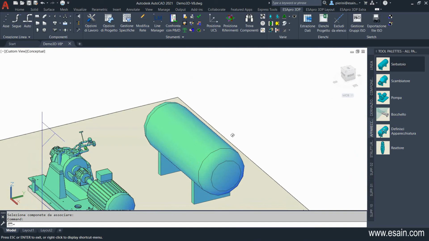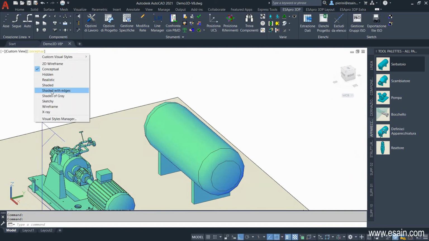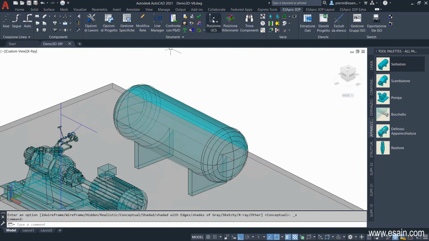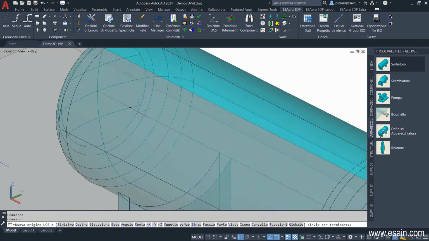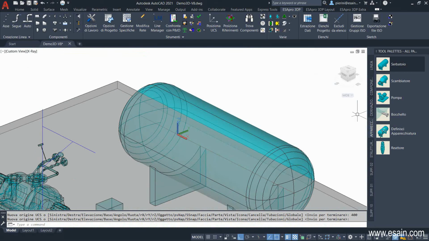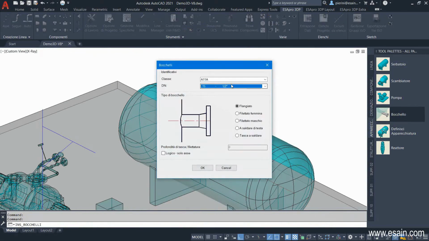Close the integration browser, and let's take a reference point from the tangent line of my vessel. I take the center point and type in a 400 millimeter offset that will be the starting point of my nozzle. I launch the nozzle command, and from the dialog I choose a class, a diameter, and the type of nozzle that can be flanged, threaded, physical or logical. Logical nozzles are attachment points of equipment imported as step files.